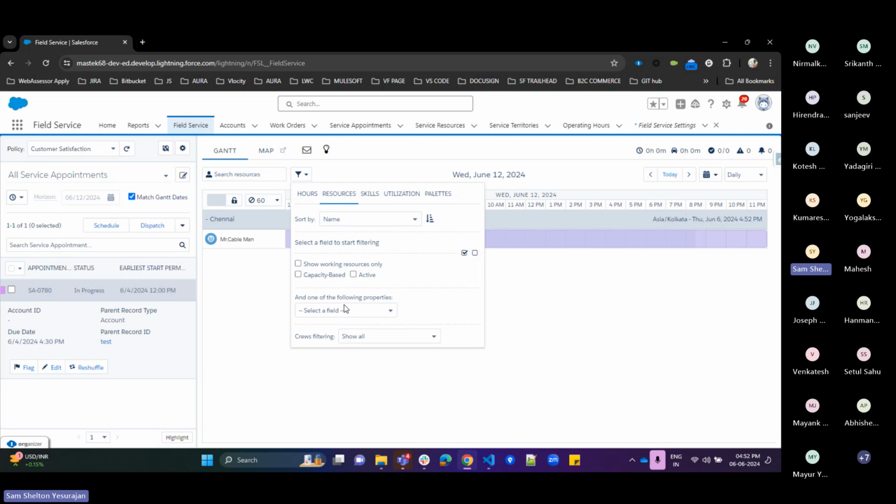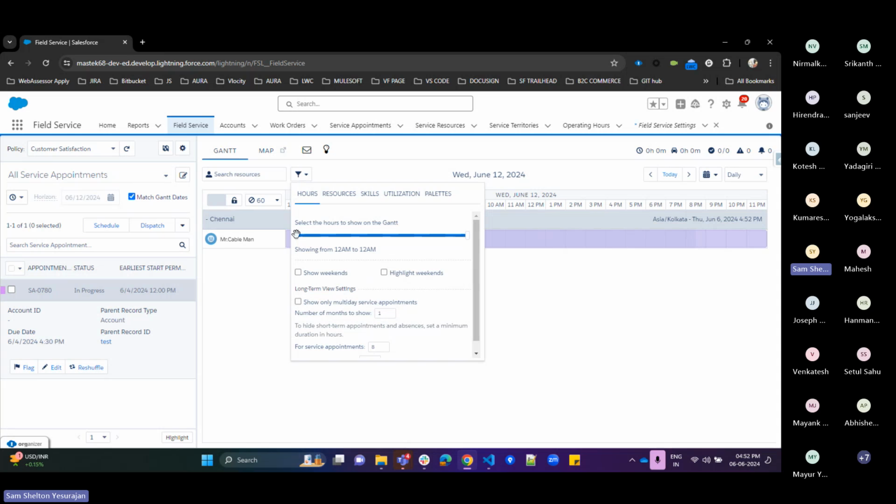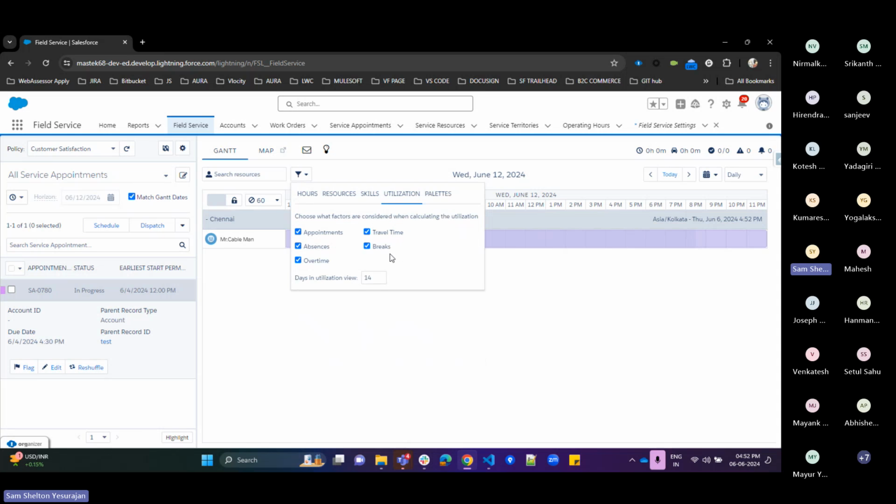So the resource and the type of it, and the hours, like how much they can work in a week, and these are the utilization, like whether they got appointments or if they are in absence. So you can use these things to check the overview of the resource as well as the work that has been assigned to them.